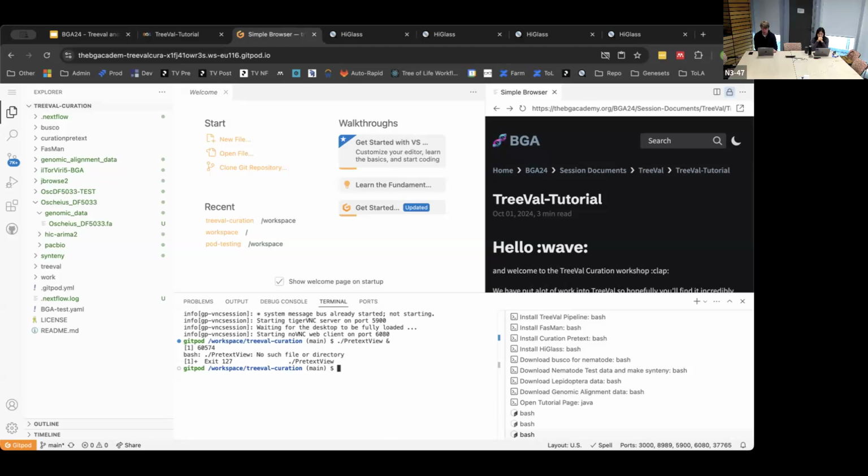Just in case you couldn't find it, PretextView is very important in terms of the manual curation, rapid curation. They'll go into that in more detail in manual curation, of course, because the actual manipulation of the HiGlass map will be done through Pretext rather than HiGlass.